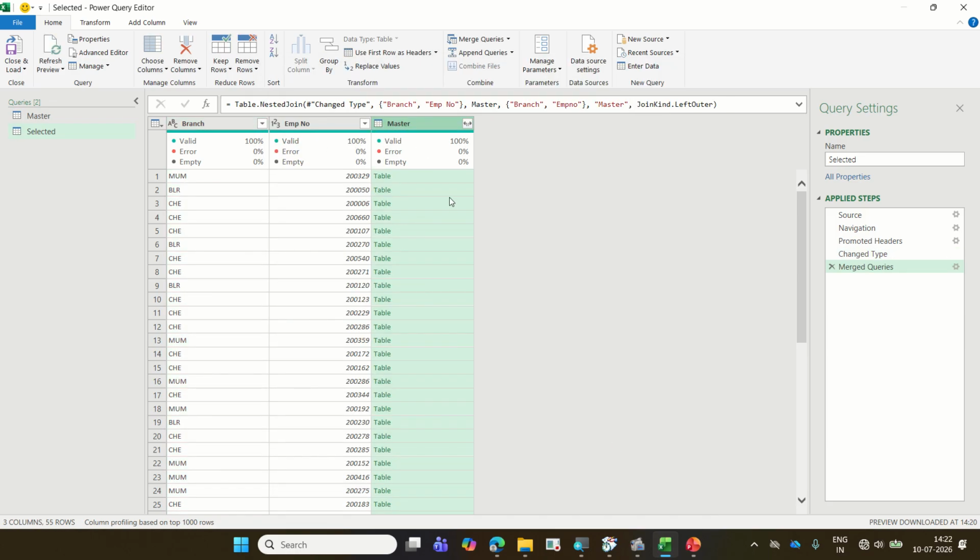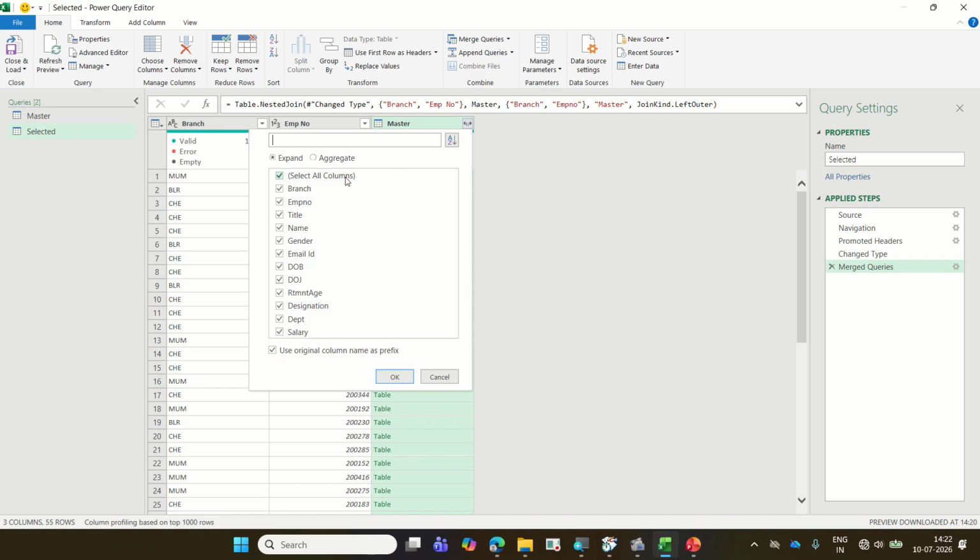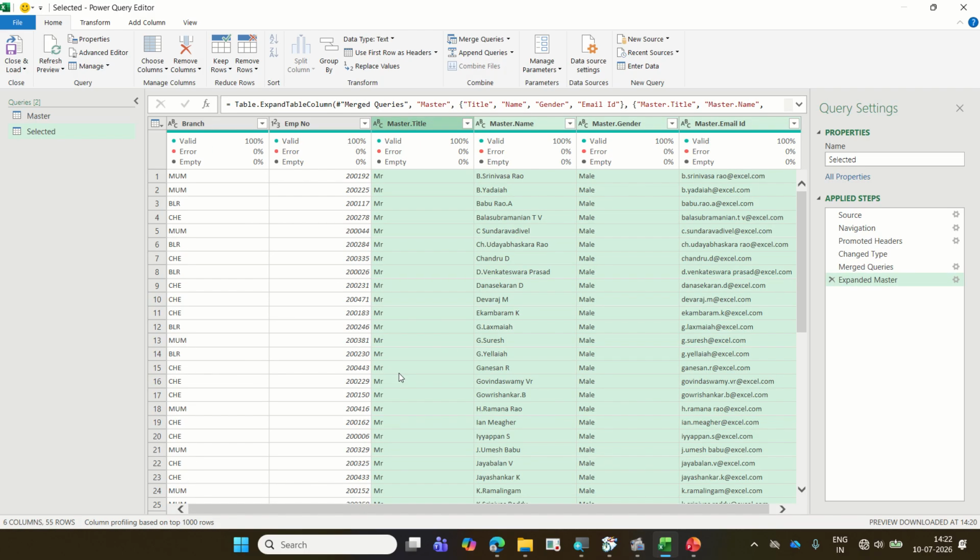Now how can I get the employee name and other details here? Click on the arrow and choose the columns you want. I want the employee title, name, gender, email ID, date of birth, date of joining, anything. Okay. So, two matching columns. I don't know whether you did it in Excel. We have to combine both the columns first, which is a little bit complicated.